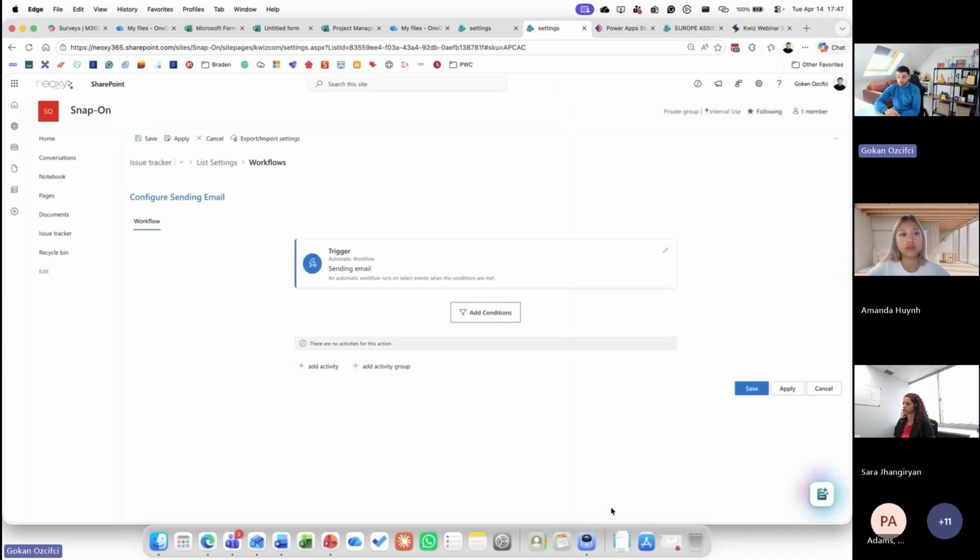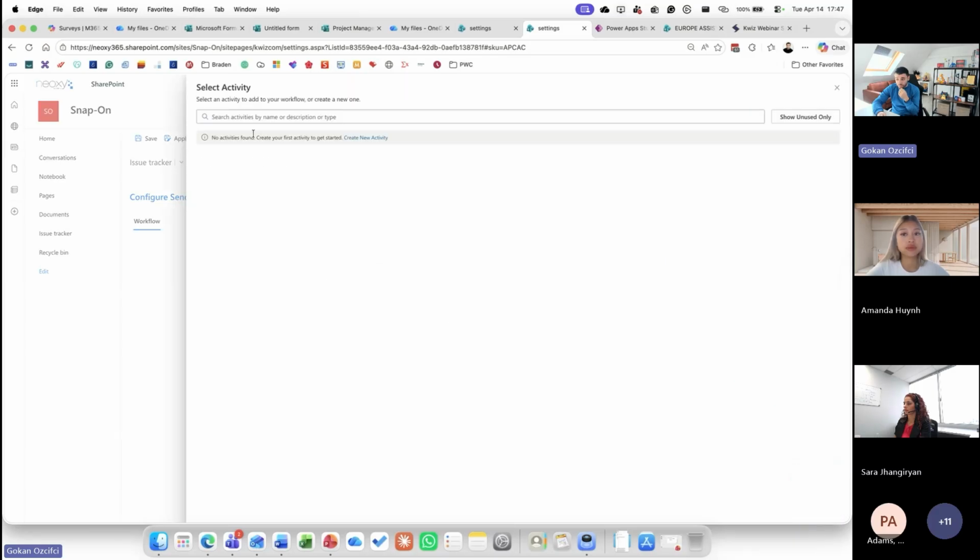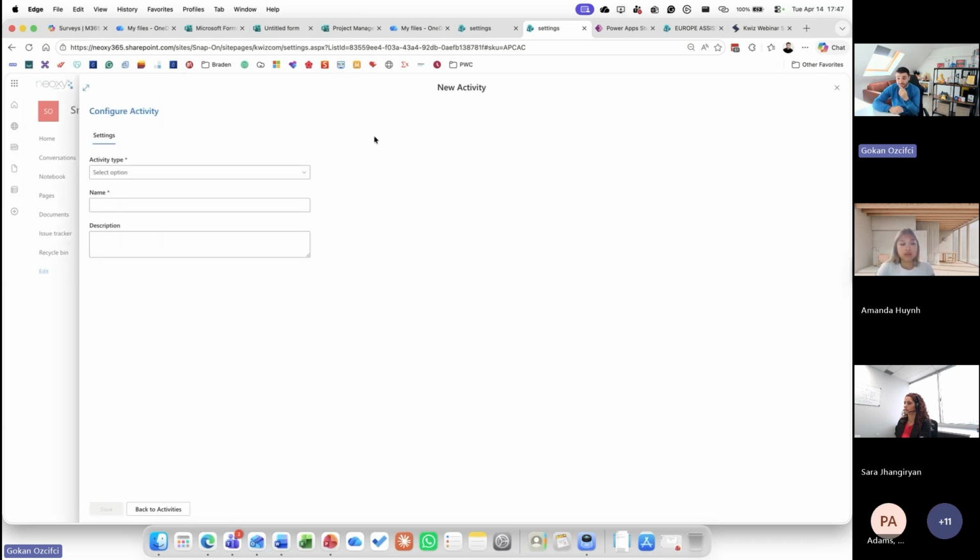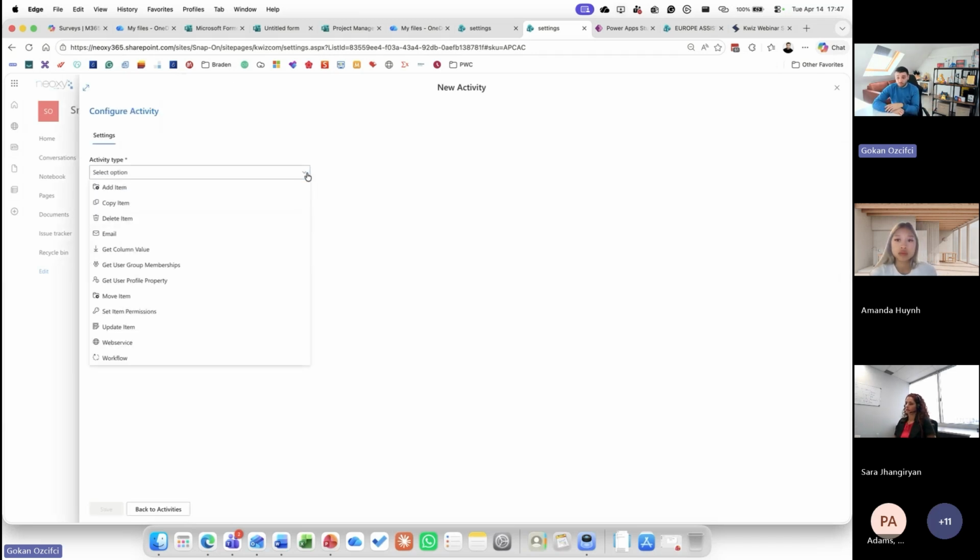I'm applying it. So I have my trigger. Whenever an item is added, now I can do something. Now that activity here, well, there is no activity, right? And that's what I was saying about reusable components. When you build something once, you can always reuse it somewhere else. So now I have to create an activity. And that activity could be adding an item, copying an item, email. I can get a column value. I can move an item. I can set permissions and so on and so forth.